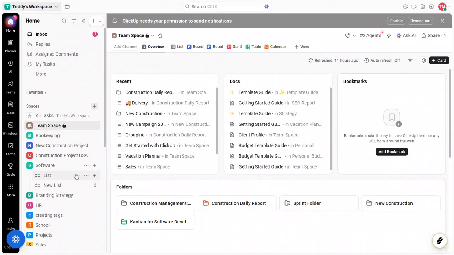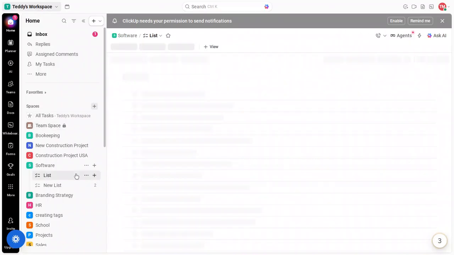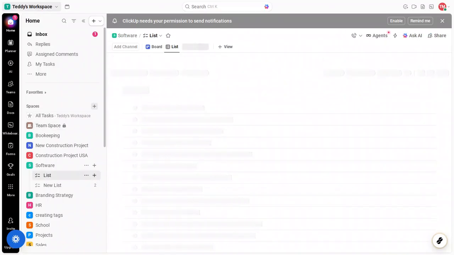Give it a clear, action-oriented name. For this demo, I'll call it New Spreadsheet. Click Save. You'll now see the new task in the list. This is just for demonstration, but the same steps apply to any task you create.